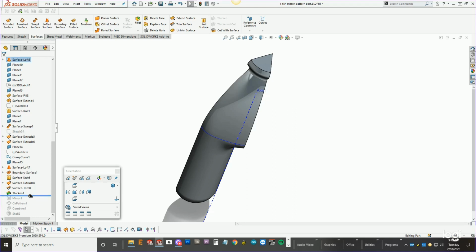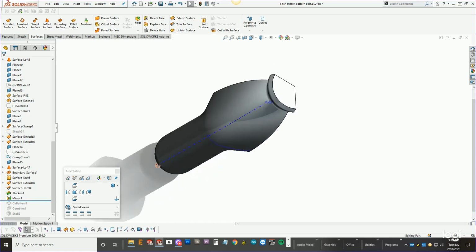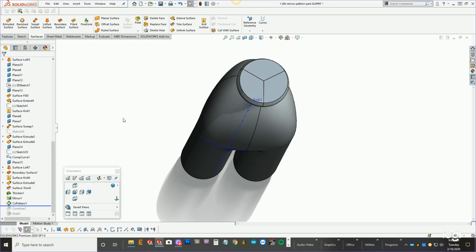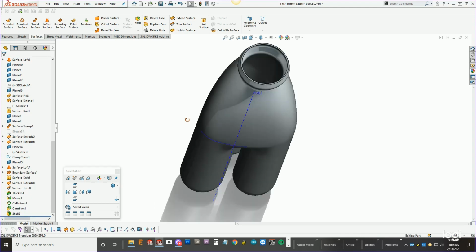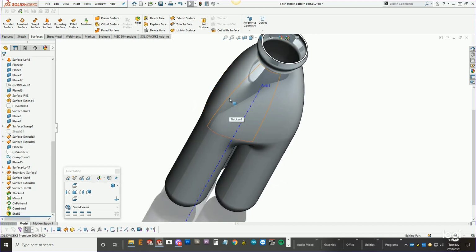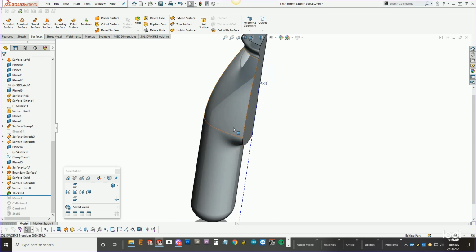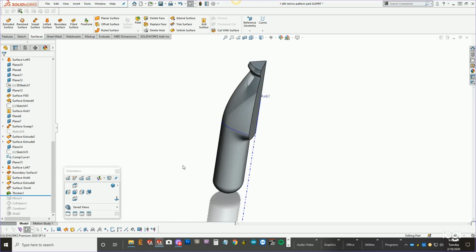Let the feature manager catch up here. So I'm mirroring it there. So that becomes 1/3, and then I pattern it in 3, and then combine it, and then shell it. So the takeaway there is that I can easily work down before any of the mirrors or the patterns to make any changes I want, and that will reflect throughout the whole model.